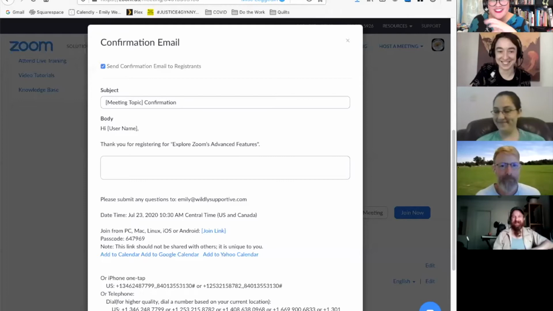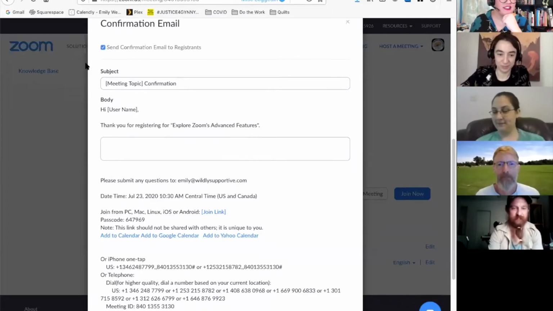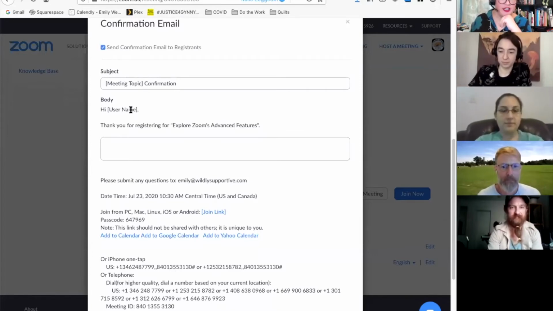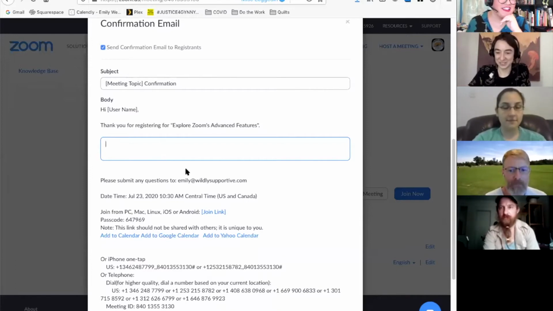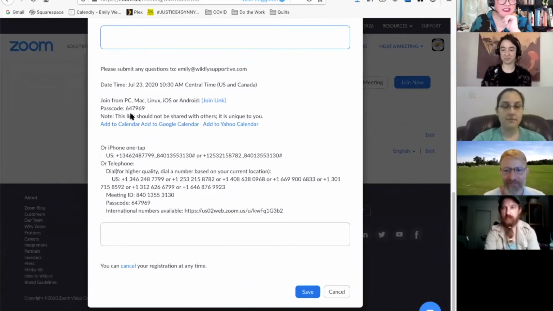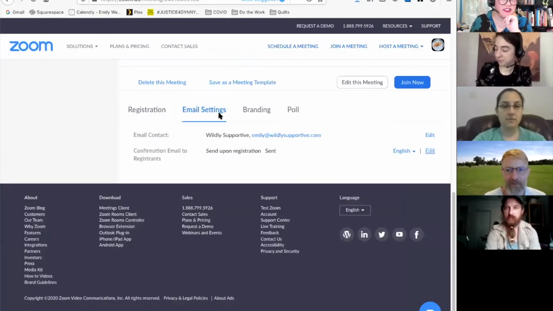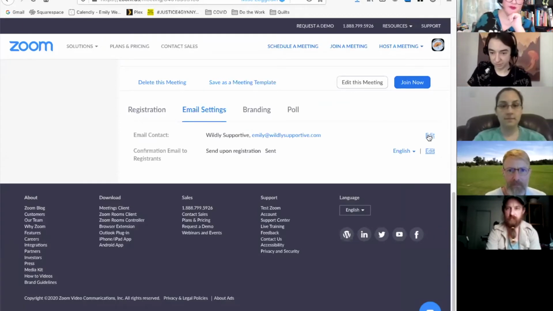So let me pull up this screen share. I might have just emailed you all another invite link, so sorry about that. You just delete it. When you go to email, you can edit it right here. So you can say whatever this is, Explorer Zoom's advanced features confirmation. Hi, whatever name you put in that field. Thank you for registering. And then here I could put, please make sure to wear a silly hat. Bring a paper and pen, whatever I wanted. Mostly I just want people to wear silly hats. So you can customize it some and it's just going to send you that info too. So that's the email settings and it's this edit one. And if you wanted to change the email contact, if you were like, don't email me, email Maggie, you could change the email address there. So great question for that.